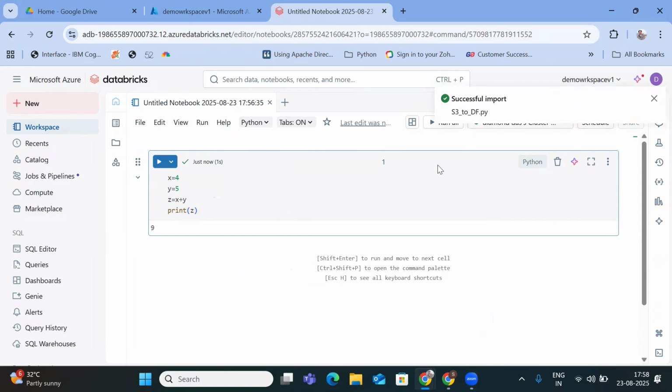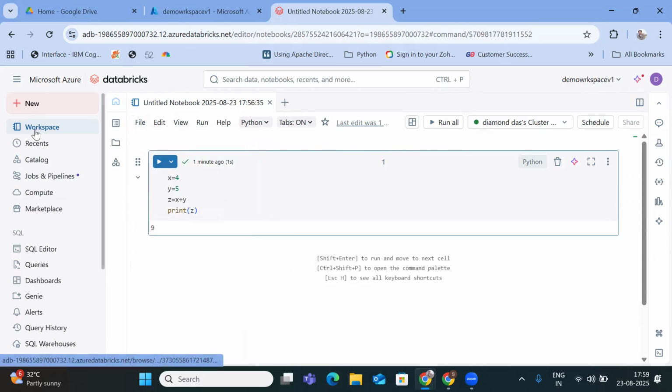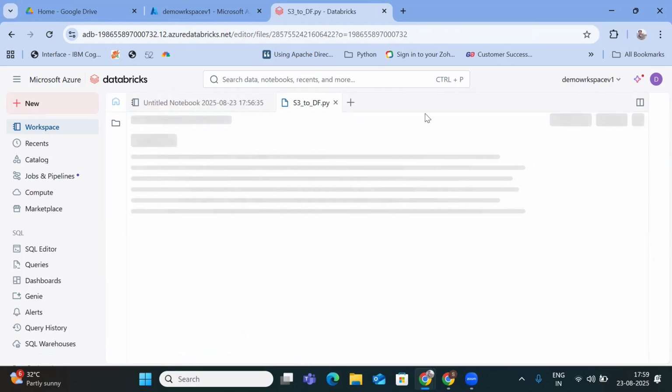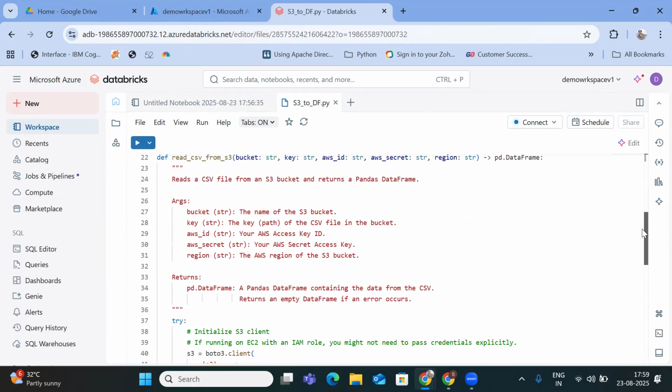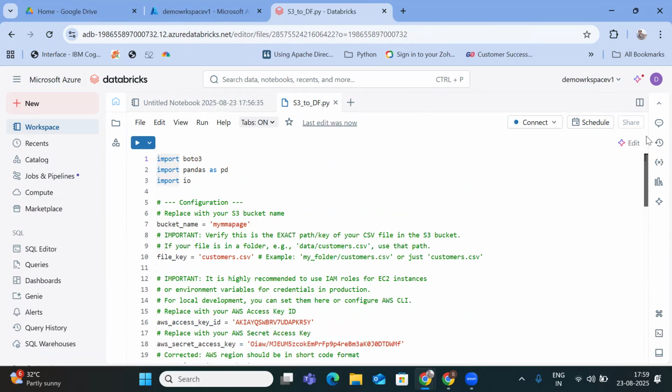Okay, so now I've imported a notebook which is called S3 to data frame, or S3 to DF. If I want to access this notebook, I can always go to the workspace. In the workspace, I can see this particular notebook. If I open the file that I've imported, you can see I have the entire code with me.